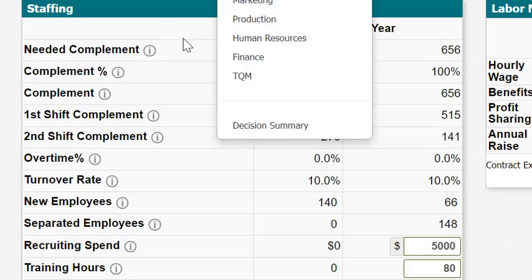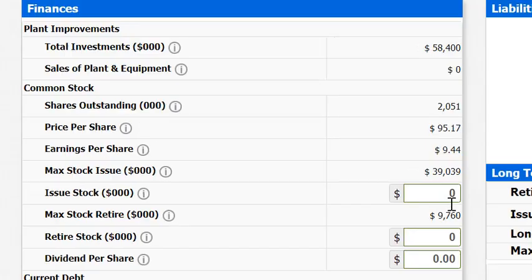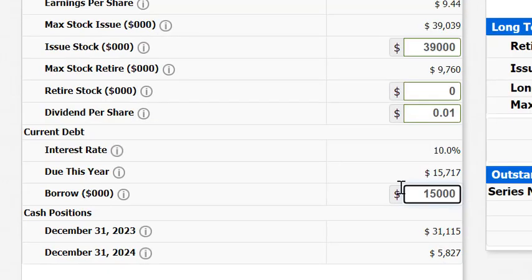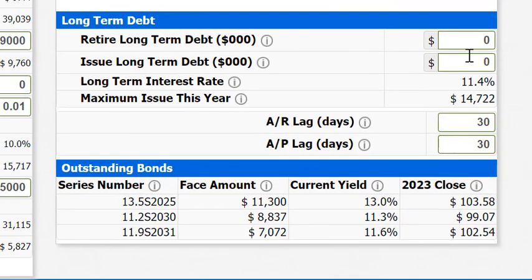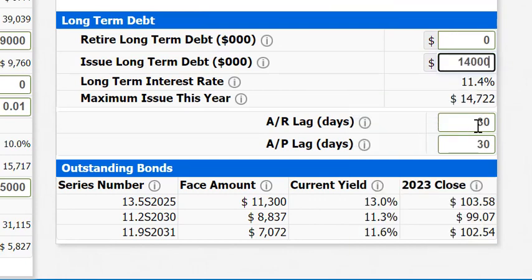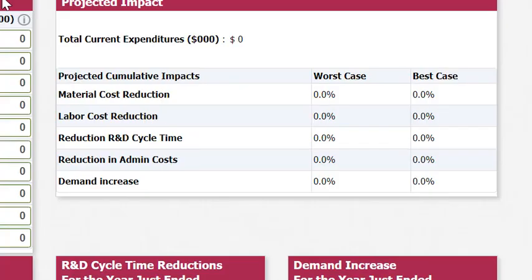And then the decision for finance here, right? In the decision for finance, we set 39,000 for max stock is 0. Do not retire, use 0.01 dividend for the first round, and we use 15,000 for the current debt. You see the numbers here, and going to the right, we can see the long term here, right? Issue long term debt, we see 14,000, and we can use 45 days accounts receivable to have better sales, right? And I show you the decision for TQM to make it simple, right?